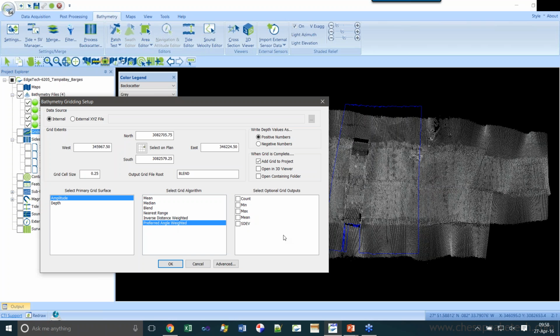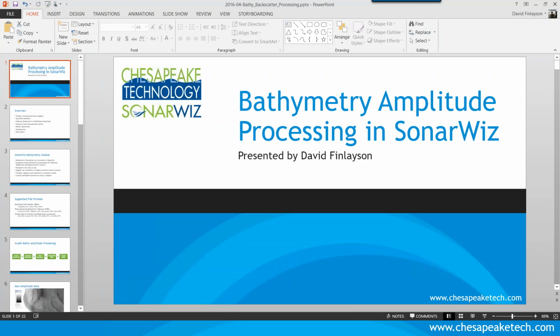In addition to that primary grid, you can also export another grid that has statistics such as the count, the minimum value, the maximum value, a simple mean, and standard deviations. Some of these, for example, the mean and the median, are pretty obvious. Most software have that, but these last couple are worth explaining in a little more detail. So let me go back to my slides for a moment.